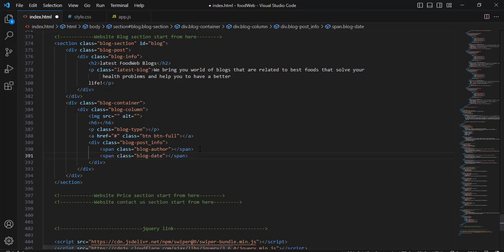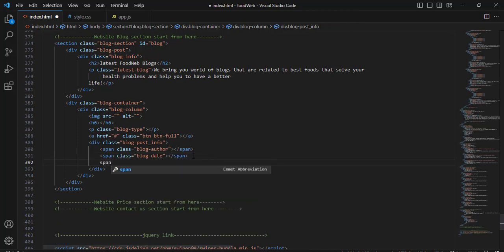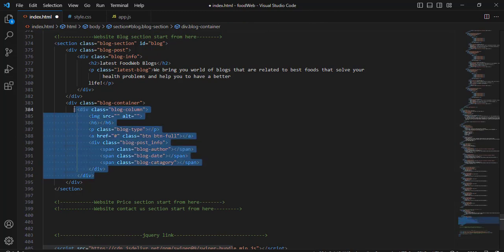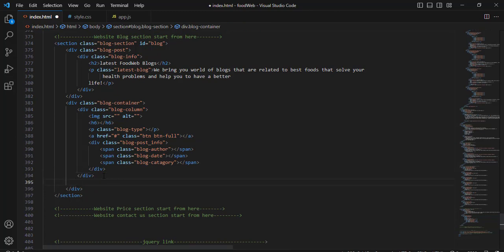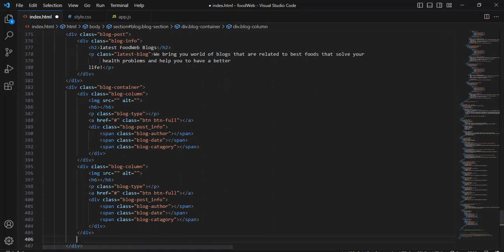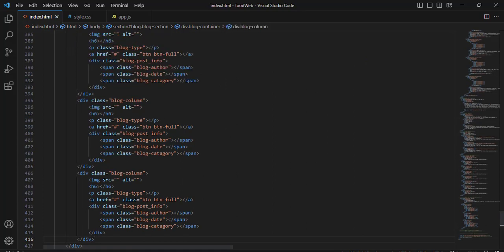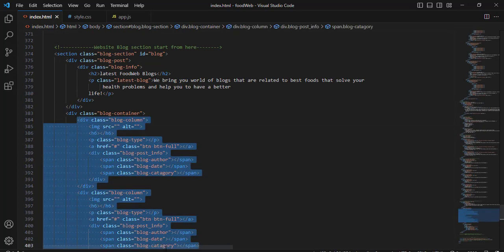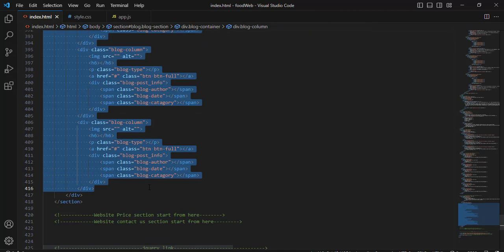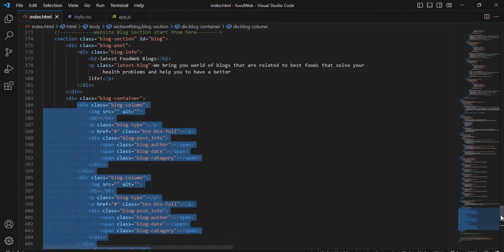And lastly, we have a span element right here, with a class name, let me say, blog underscore category. From here, I'm not going to waste your time, I will add it offline. Before that, copy this and paste it two more times. The class name and the element are all similar. I'm not going to waste your time over here, I will add it offline.